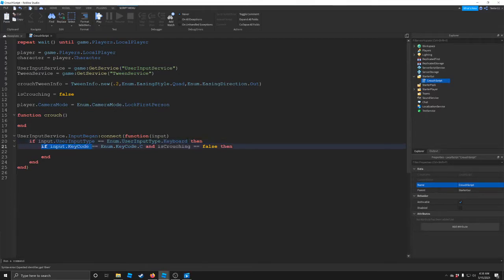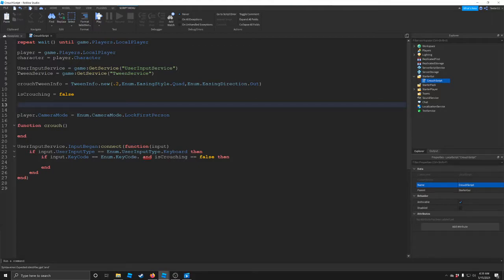You can continue. The key code is a value within the input variable that tells you what the key code is. Here I'm just setting it to C. You can set it to whatever you'd like the crouch button to be. So up here, let's define a variable, crouchKeyCode, and we'll set that to Enum.KeyCode.C.